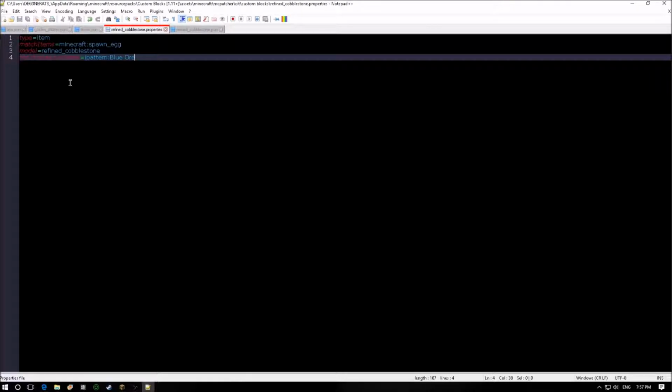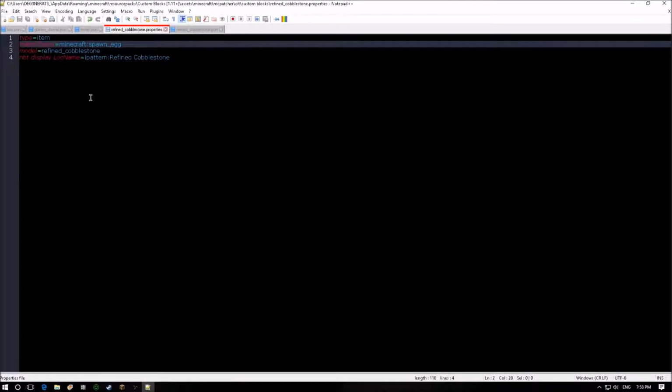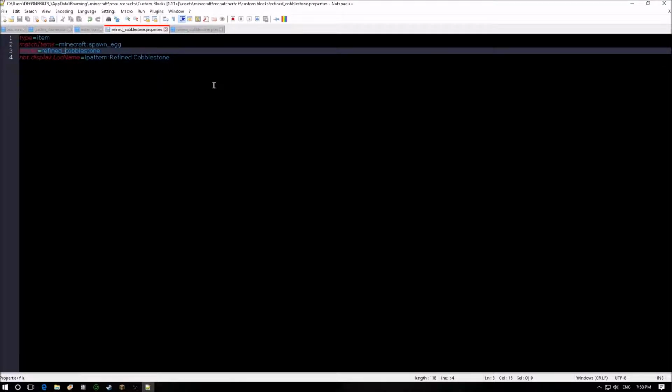Basically, that means that you cannot achieve this any other way. You can't rename an item in an Anvil and get the same texture. So it's just a really simple way of making sure that you can't cheat around if you're using this in, say, a command pack or something like that. So we're going to look for the name refined cobblestone. Yep, all good. So now what we're doing is looking for the name refined cobblestone, and it's a spawn egg, and then replacing it with that model of refined cobblestone.